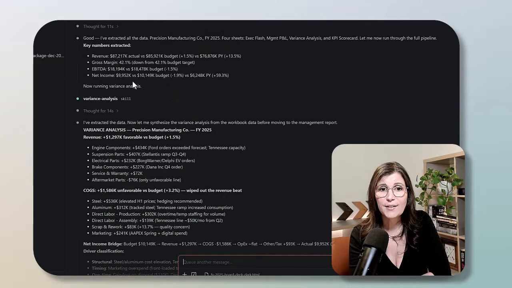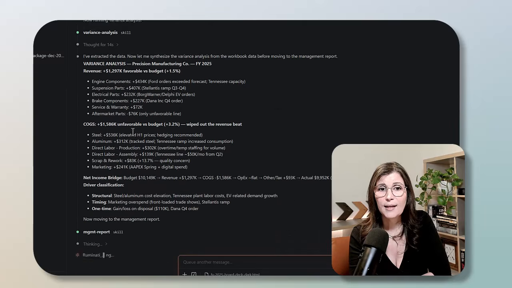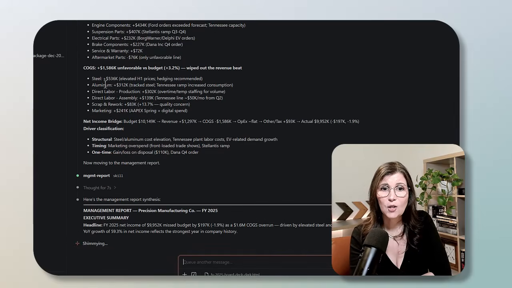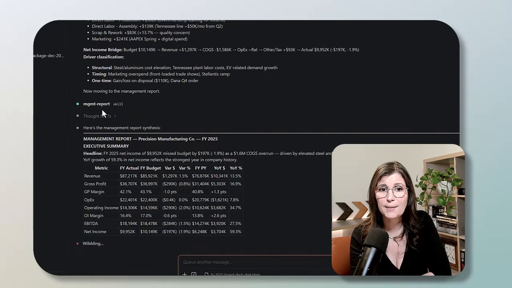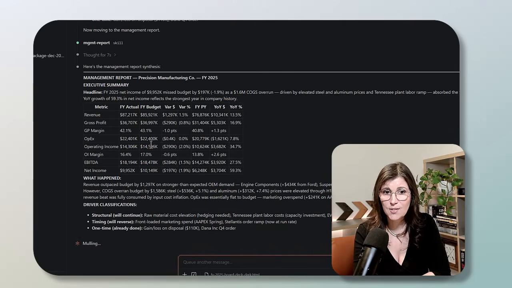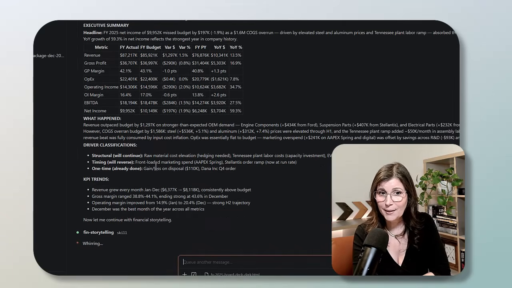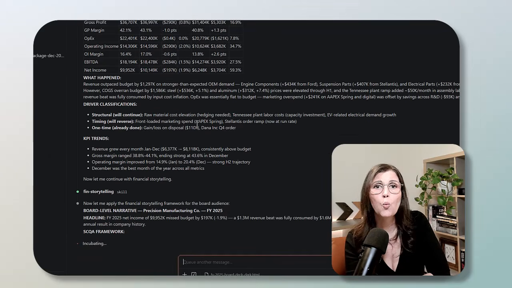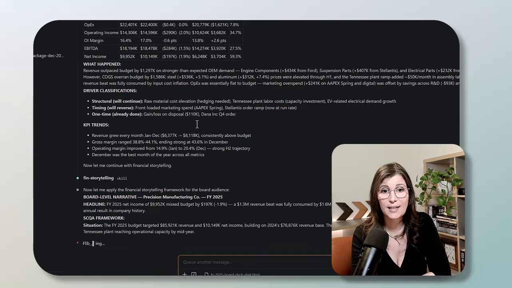Now it's running a variance analysis. And it has right here the variance analysis that it came up with. It's favorable related to the budget, COGS, net income, the driver classification. It's classifying the drivers in structural, timing, one time. Then it's going to apply everything on the management report skill. And with that, it has executive summary, then the what happened, driver classifications again, KPI trends. It's working one by one of the skills I gave it.